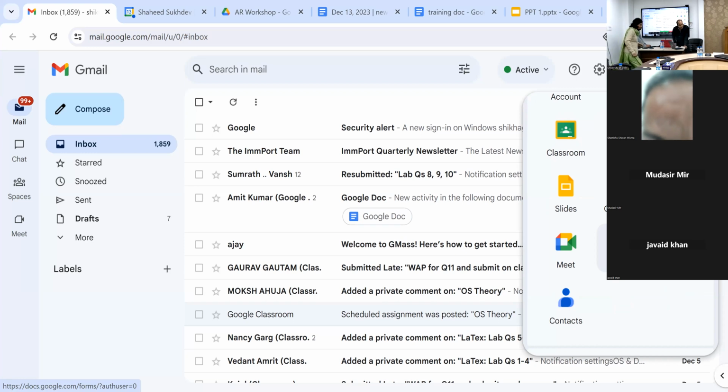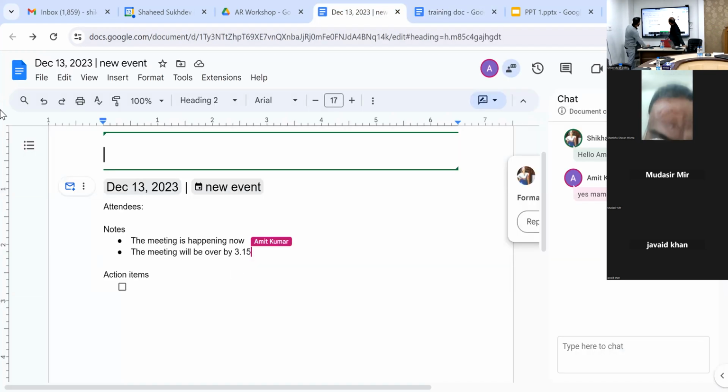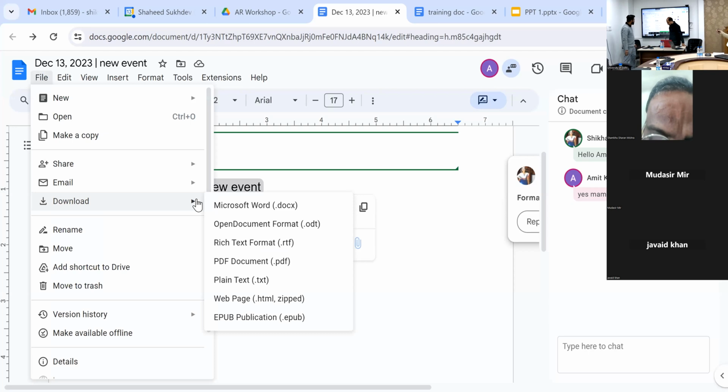Ma'am, I have a question regarding the previous one. Yes, please. How do we generate the final document? Okay. So now there are various formats that we can have. Suppose I want to generate a final document, which is a doc document, right? And I want to save it maybe or give it to somebody else. So we have a download option.